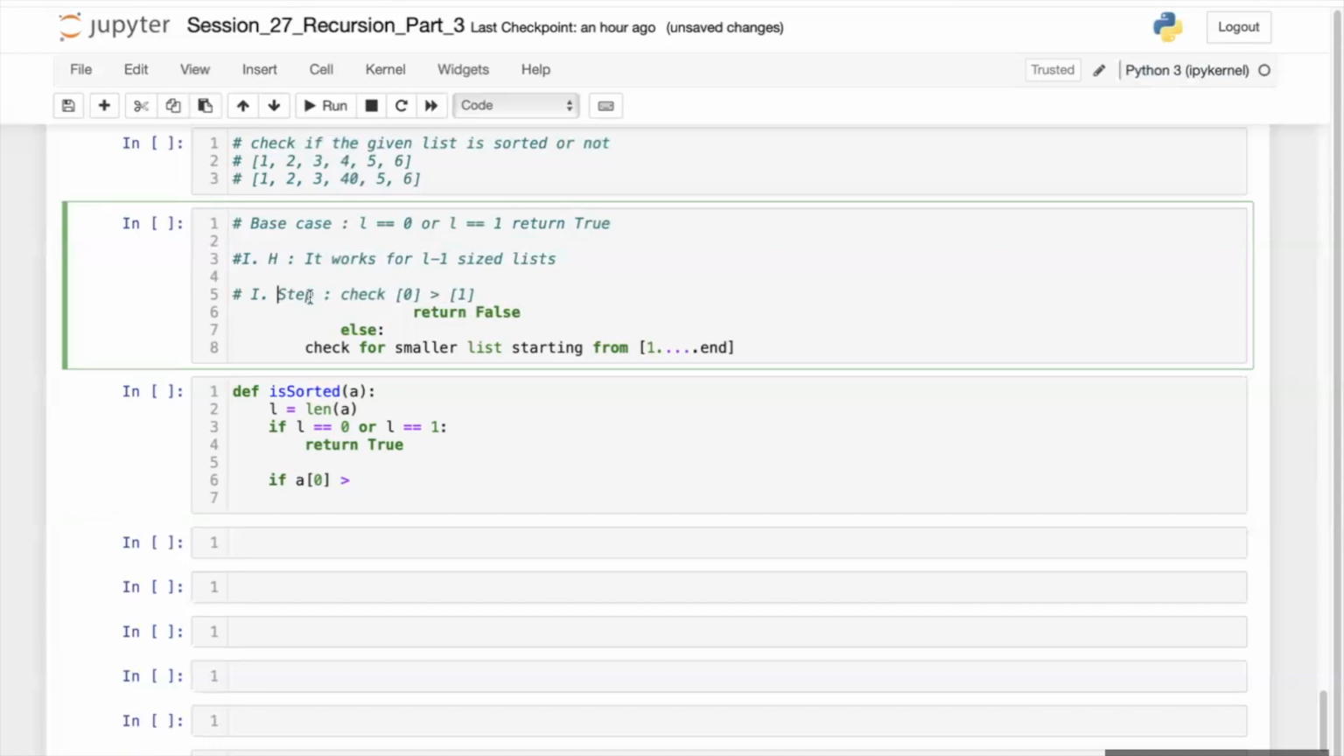This is my third step, called the induction step or task 2, same thing. And this is my task 1, the base case.